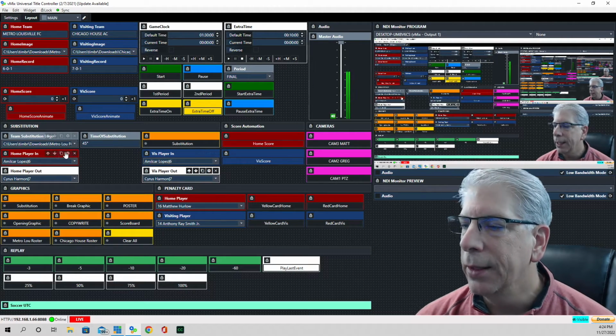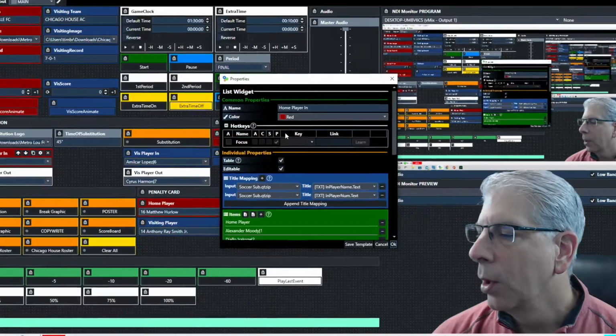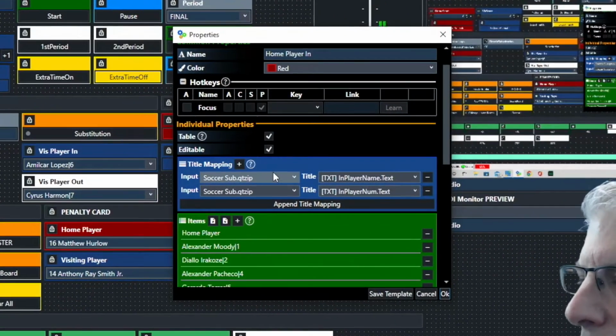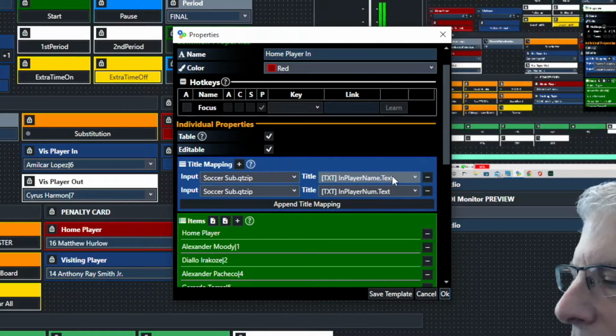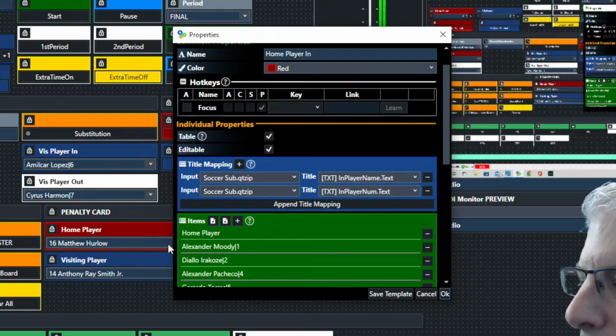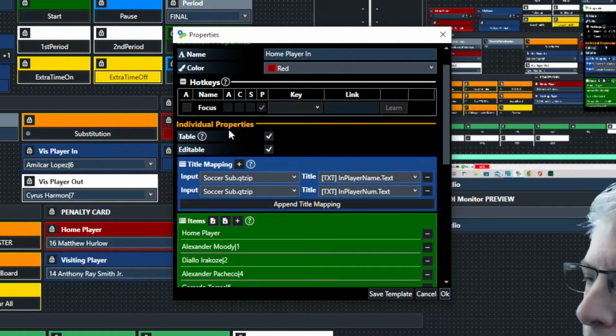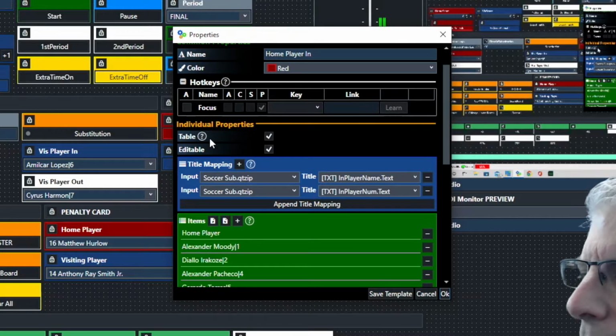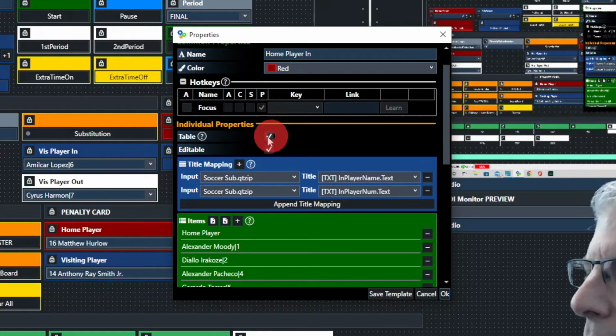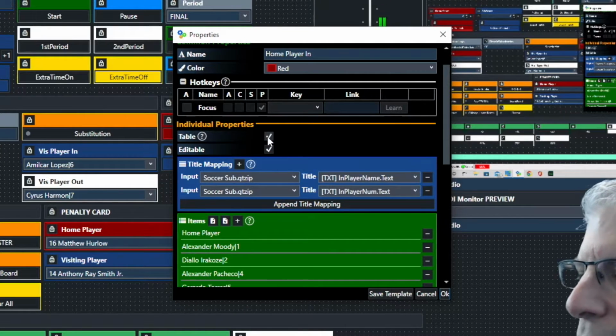On home player in, when we mapped it, we used the soccer substitution graphic, and then we used in player name text and in player number text. The first piece is the in player name. This is something we've also covered before, but anytime we're using bar delimited data, we want to make sure we have the table box checked right here, so it'll use the information as a table.